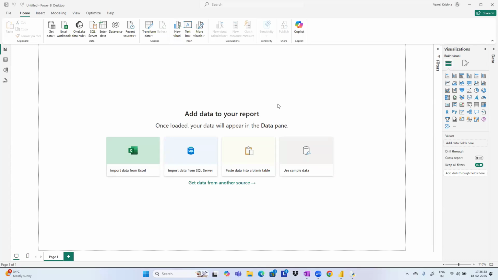Import data, get data from Excel. Yes, absolutely, get data. Here we have the option, guys. Get data is there, and here also we can see get data from another source. Multiple options are there: import the data from SQL Server or import the data from Excel. Okay, I'll click get data, guys. Some options have appeared. Can you tell me which option I have to select?